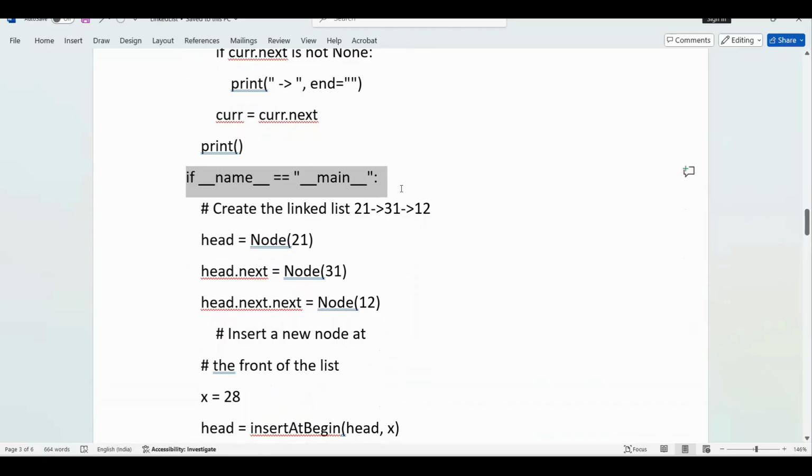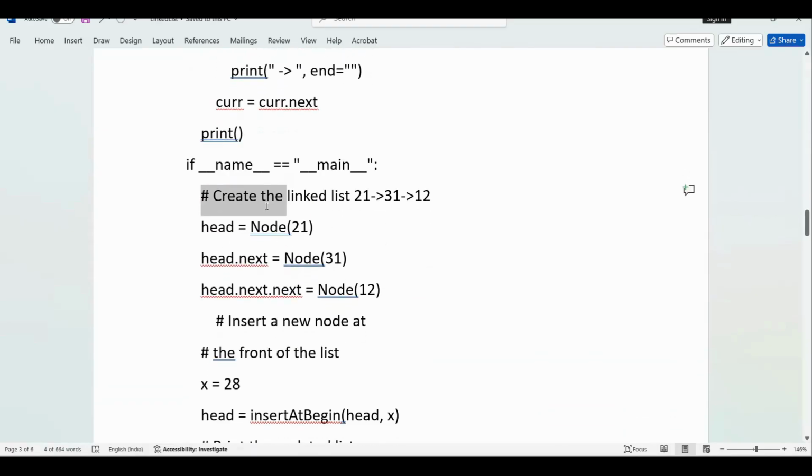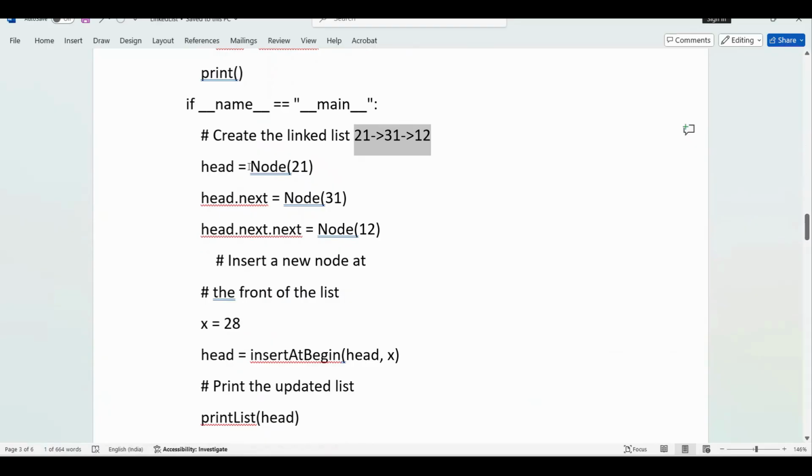Here is the main program. If name equal to main, whatever code is present here will run and print the data. We are creating the original linked list with three elements: 21, 31, 12. How do we create it? Head equal to Node 21, the first node; head dot next, the second node, Node 31; then next, Node 12. This code snippet is hard coded, initially we'll understand it like this. You need not use hard coding.